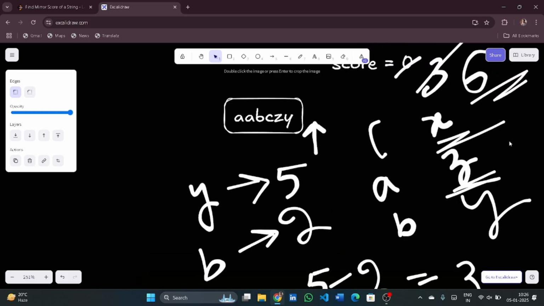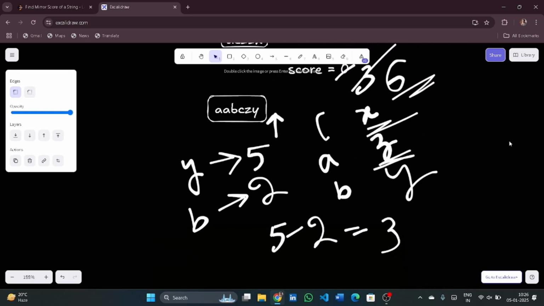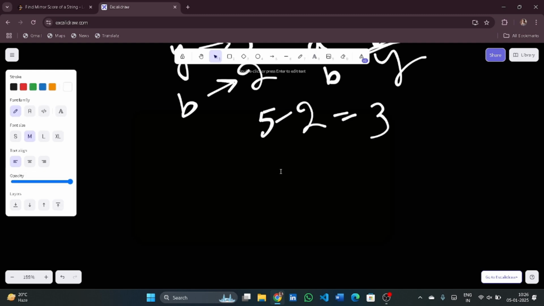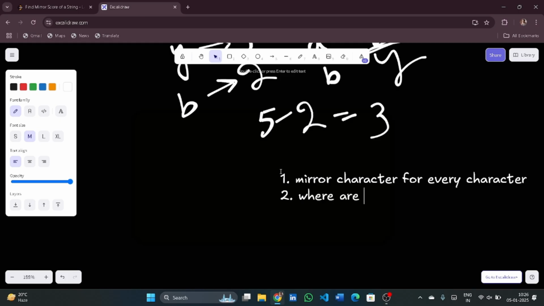So what we need here, we need two things. The first thing, the mirror character for every character, and the second thing is we need where these characters are stored, where the characters are present.